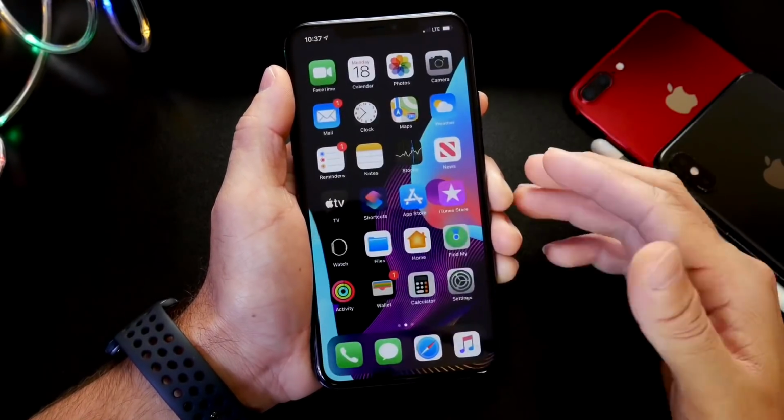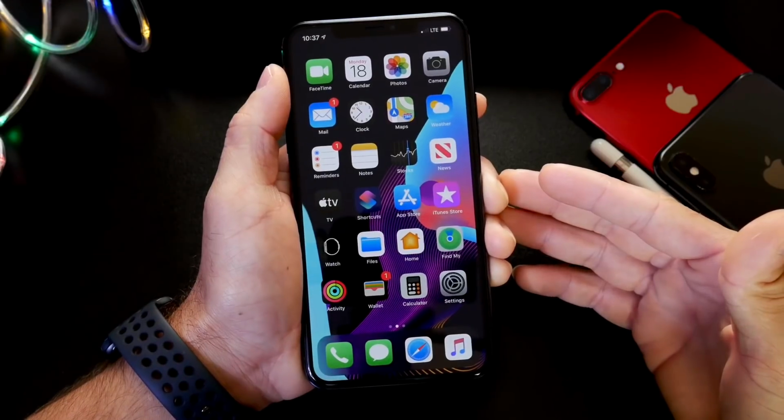And these were a few tips of things you may be doing wrong or things you probably didn't even know you could do on your iPhone.